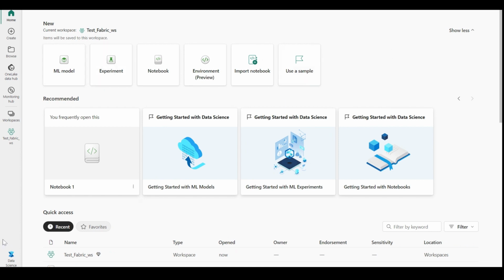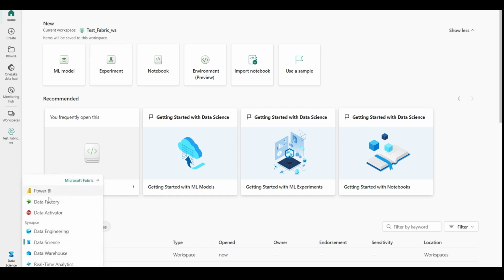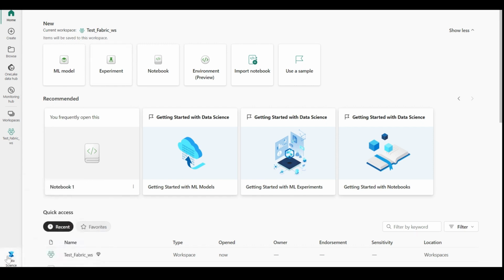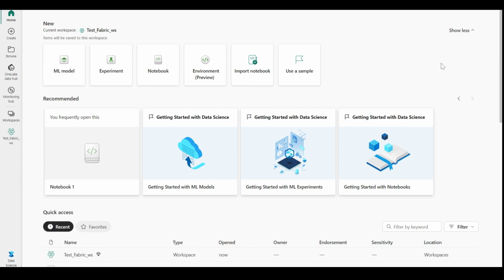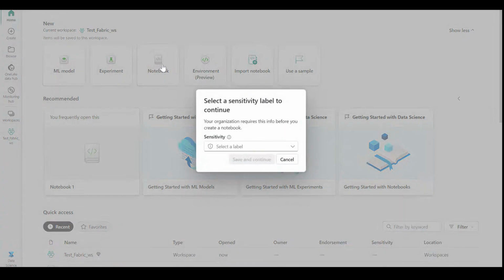So we'll start off with the data science mode in Fabric. We'll click on the bottom left and then go to data science, and it will load the data science homepage. On that homepage, we have a machine learning model, experiment, notebook, environment, and we can import the notebook as well as use the sample. So in Synapse data science, we'll click on notebook.